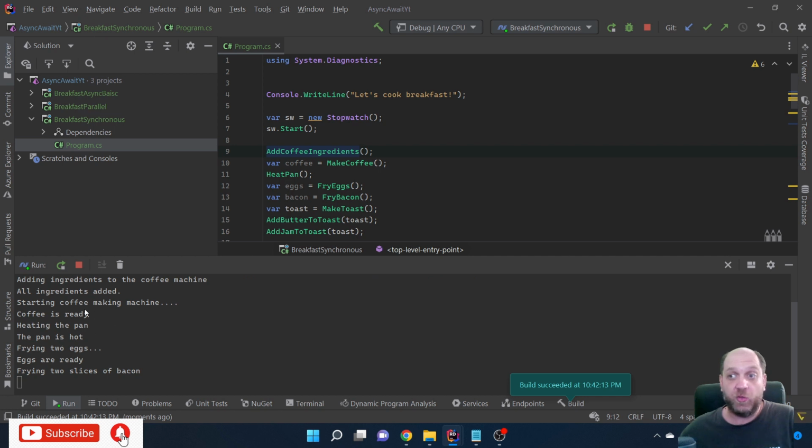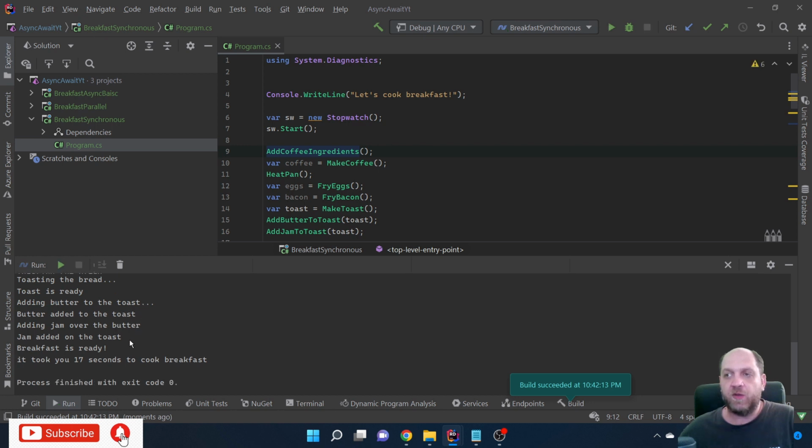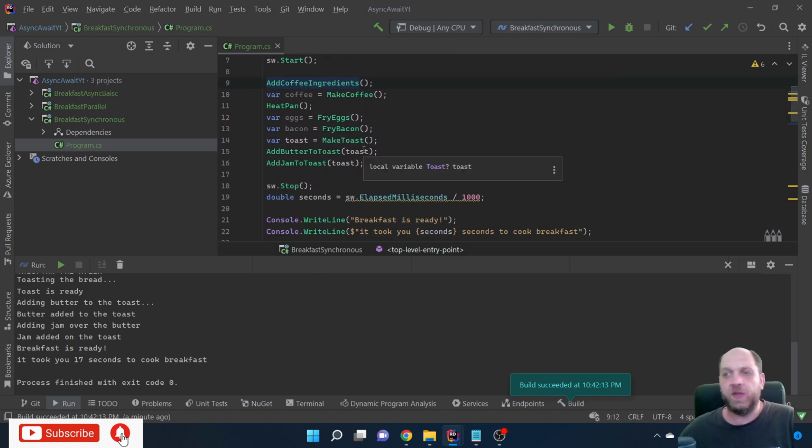Coffee is ready. So we wait until the coffee is ready. Then heating the pan, and then the pan is hot. So we wait until the pan is hot. We don't do anything else. Then fry 2 eggs, fry bacon, then add the butter to the toast and all the other stuff. But you can see here that everything is performed sequentially. And the total execution time is the sum of the execution of all these methods and all those task delays, the places where the application stopped just to wait for something.